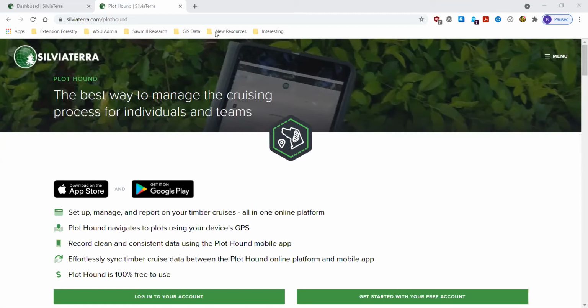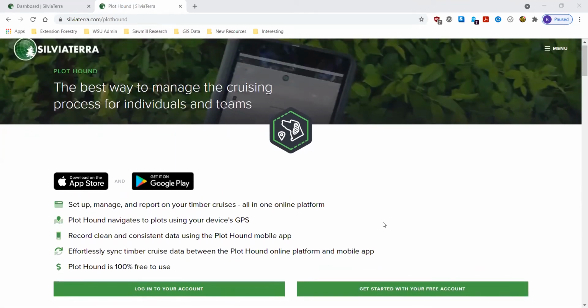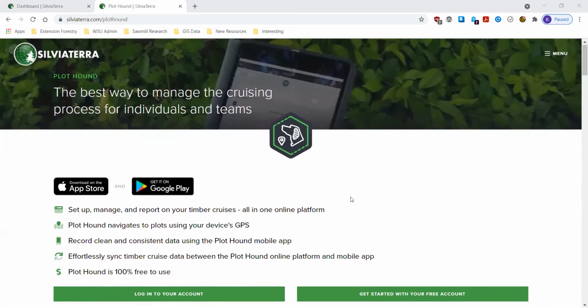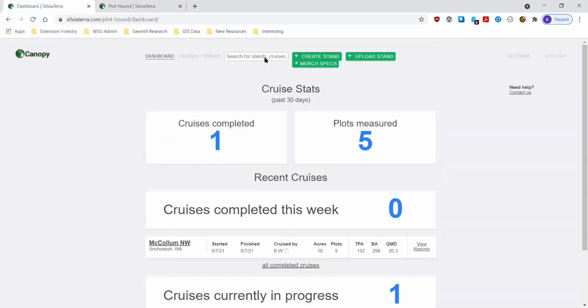So your first step is to find the Sylvia Terra Plothound website here. And you'll soon discover that you have to type in Sylvia Terra Plothound into Google to get here, because there's an actual breed of dog called a Plothound. And since it's the internet, people's pets tend to dominate search results. So just make sure you type in Sylvia Terra as well as Plothound to find this. Once you're here, you can get started with a free account and then log in.